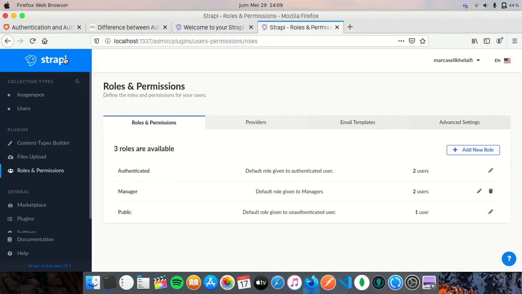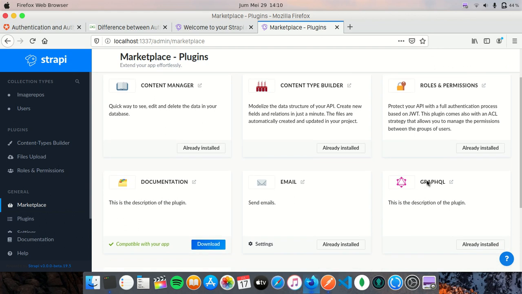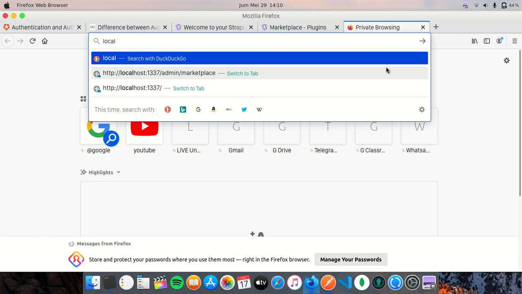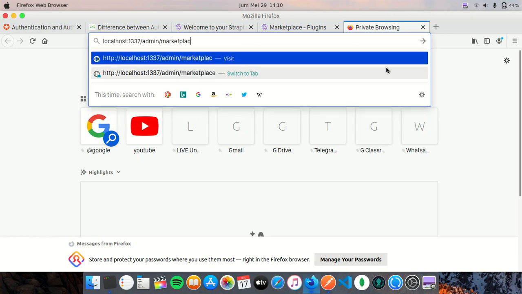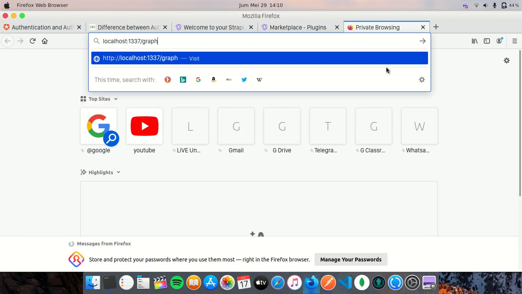So how can we use GraphQL API in Strapi? Go to Marketplace on the left side of the page and search for GraphQL plugin. But I have the GraphQL plugin already installed. If you have not installed it yet, you can press this to install, and then I can access localhost, and the endpoint is GraphQL.